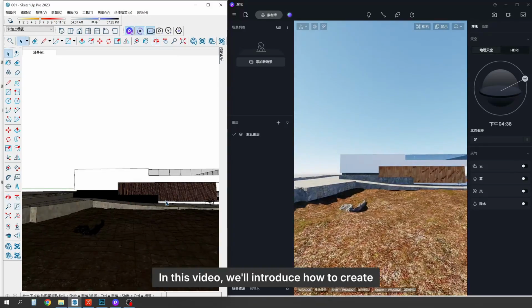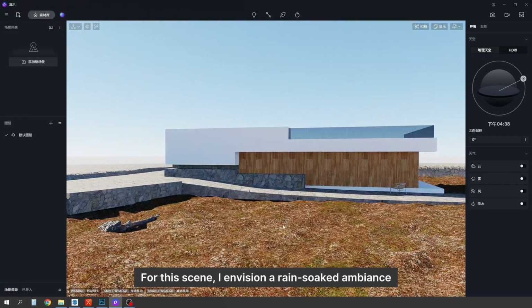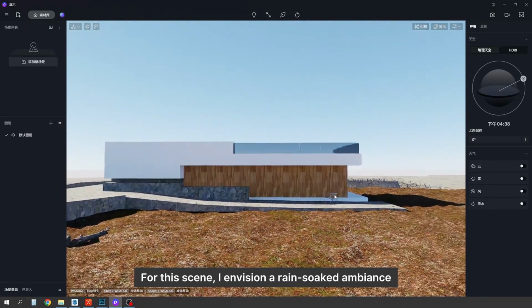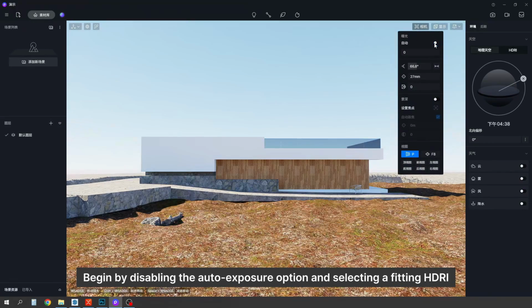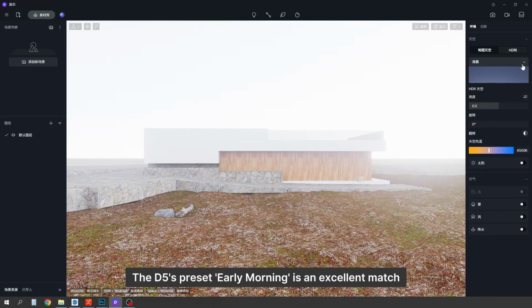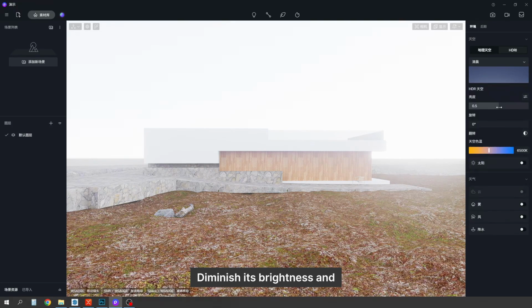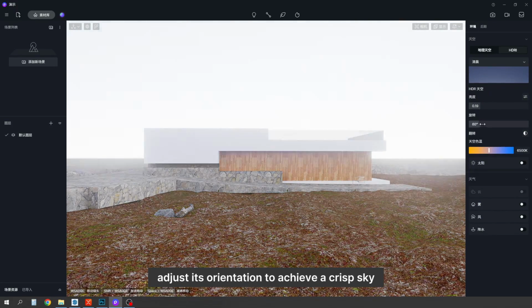In this video, we'll introduce how to create an atmospheric visualization for this building. For this scene, I envision a rain-soaked ambience. Begin by disabling the auto exposure option and selecting a fitting HDRI. D5's preset early morning is an excellent match. Diminish its brightness and adjust its orientation to achieve a crisp sky.